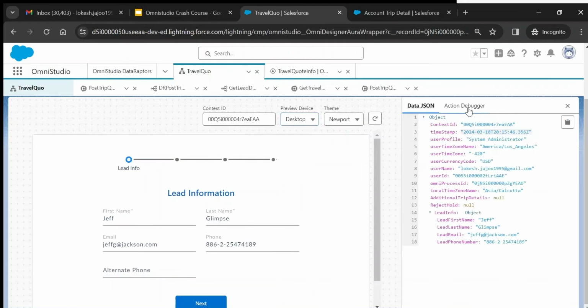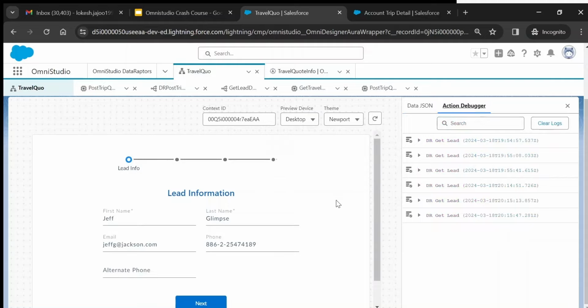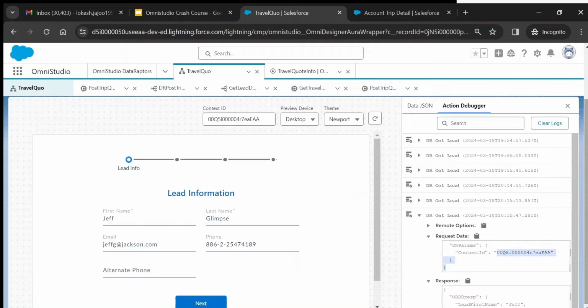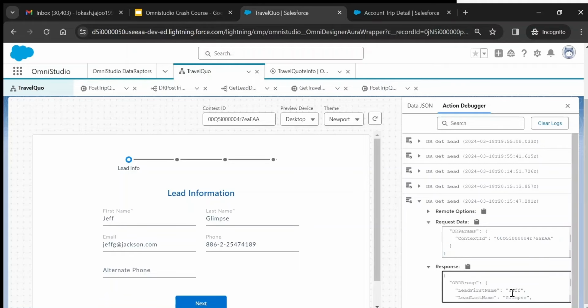The next thing is this action debugger. So whatever action I've taken for this particular step to run, all the server calls, like calling the data raptor or integration procedures or an HTTP callout, you can just click on that and expand it. You can see what request you sent. So I sent context ID with this particular ID, which is mentioned here. And you can see the corresponding response I got here too, like the lead first name, lead last name, email, and the phone number. If something is wrong, you'll get something in the response saying something was wrong.